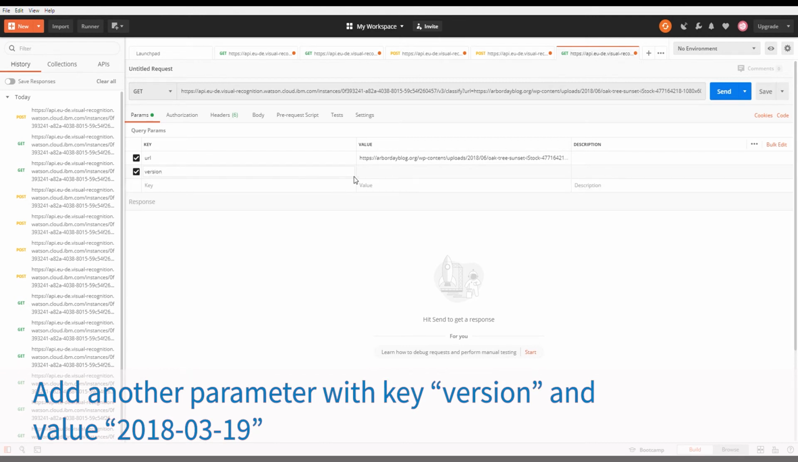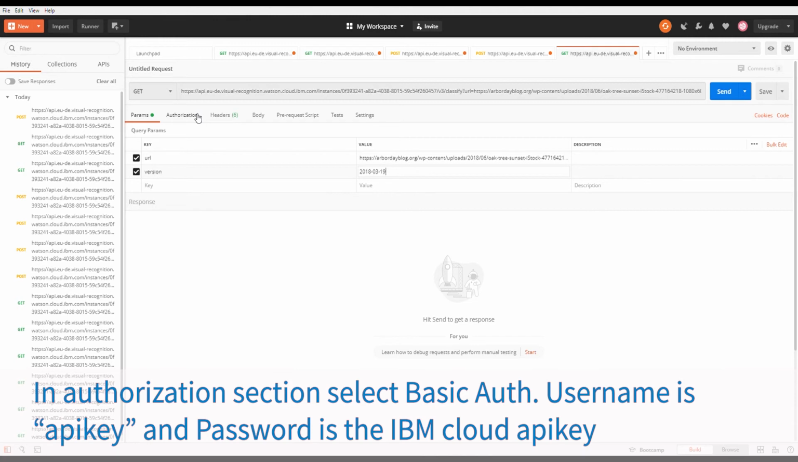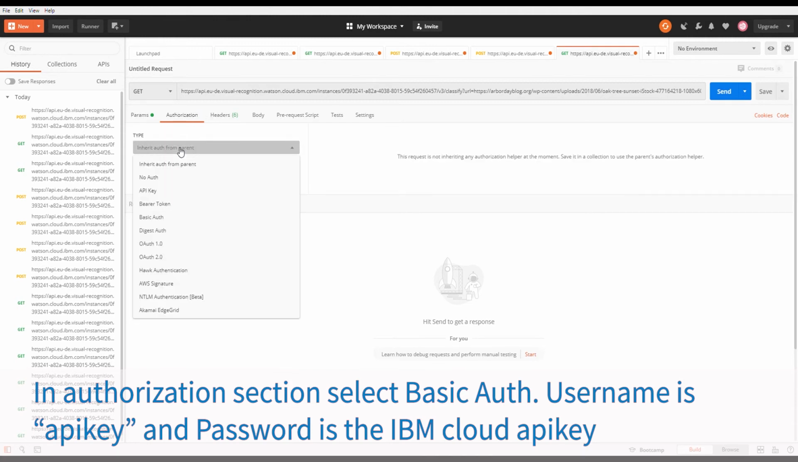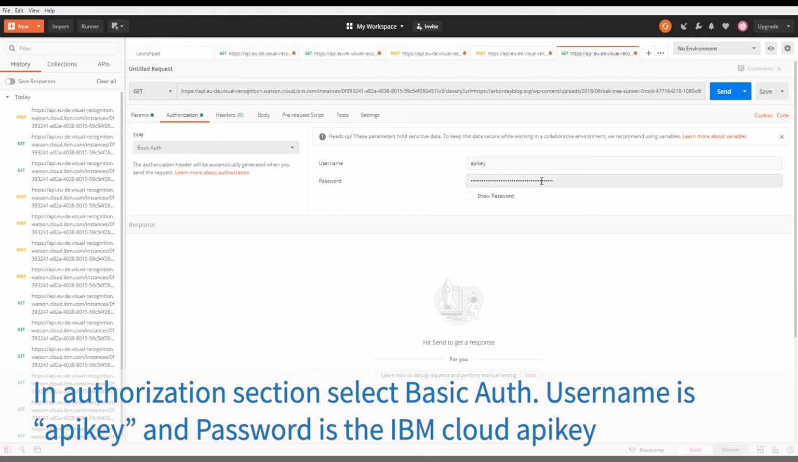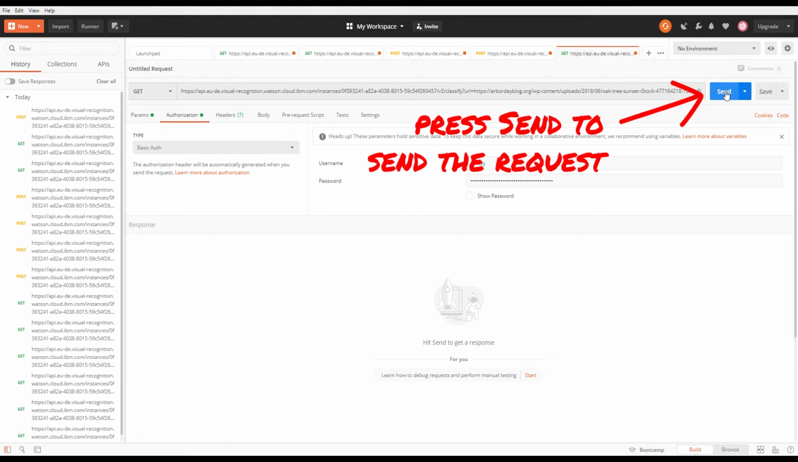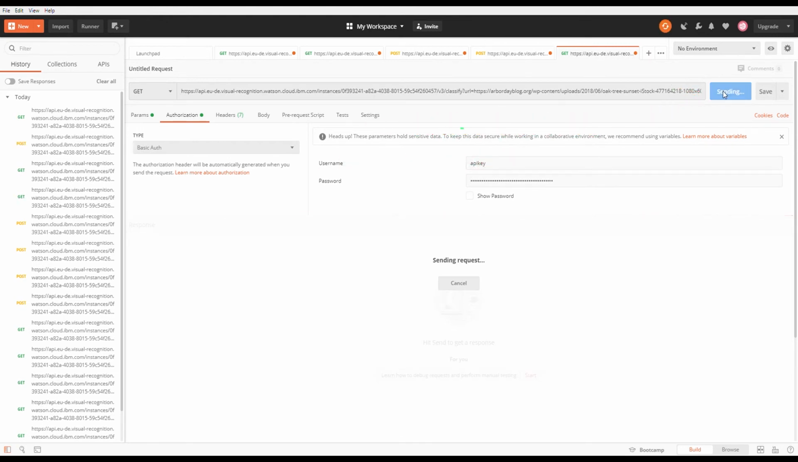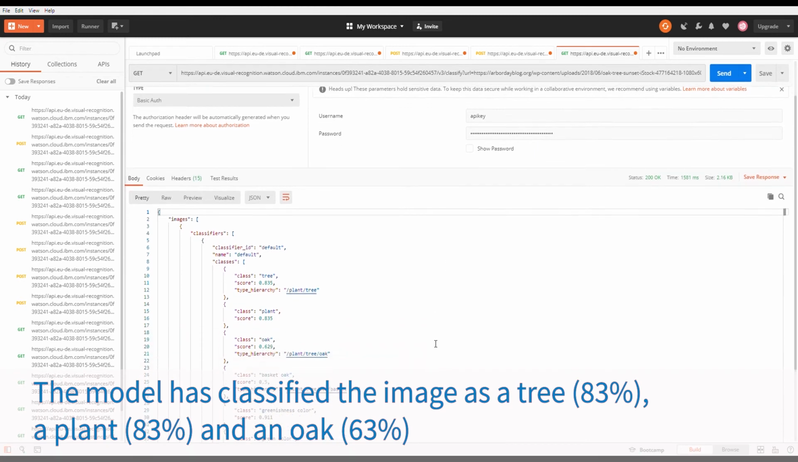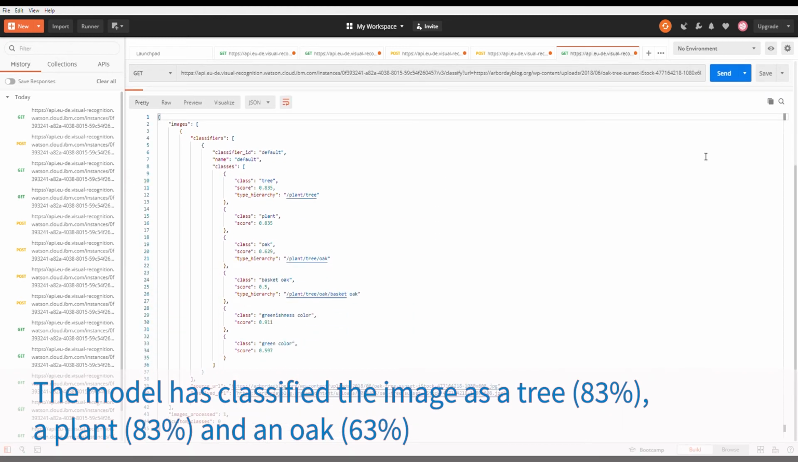Then we will need to add another parameter, which is the version, and the value is going to be the date of the API that we are going to use. Don't forget to go to the authorization section and select basic auth. The username is going to be apikey, and under password we need to put the real API key. Then send the request, and the model will return the classification of our image, in this case a tree.